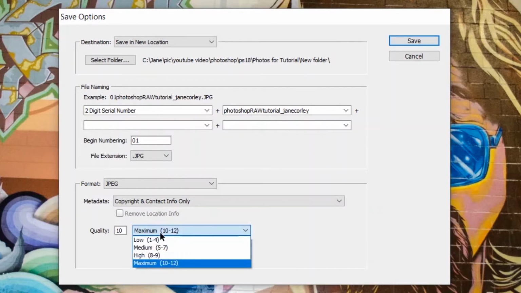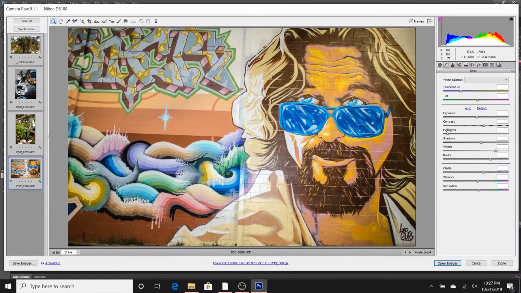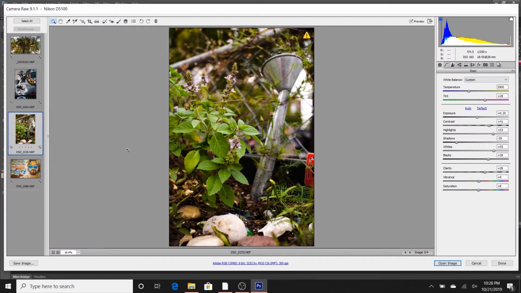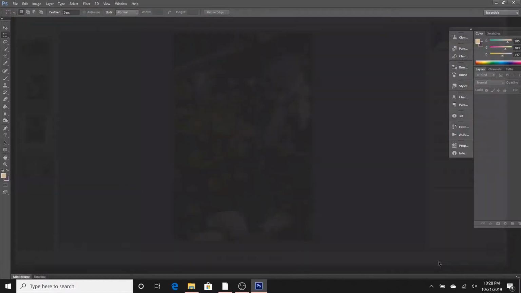Finally is quality. If you're doing web-based platforms, stick in the 5 to 7 or 8 to 9 range, and then if you're doing for prints, put that in the maximum quality range of 10 to 12. Then simply hit save, and down here you'll see how quickly those images are being transferred into that file where they can be found and edited. After all of your images are done saving, simply click the one that you wish to continue editing in Photoshop and hit Open Image.